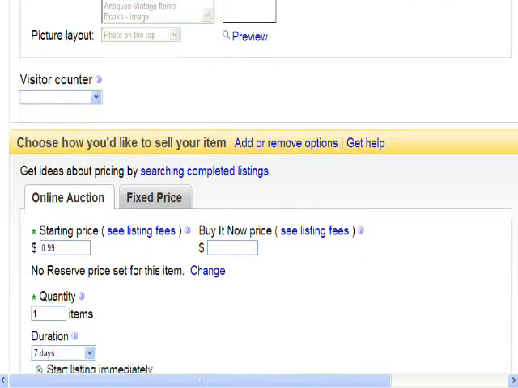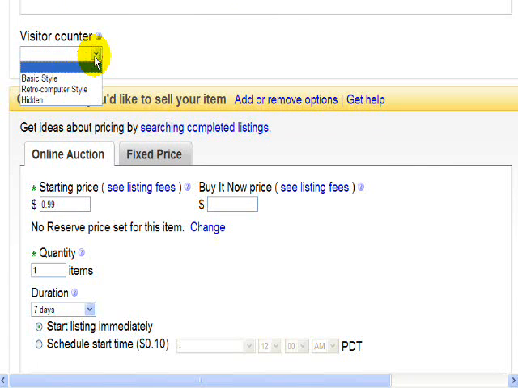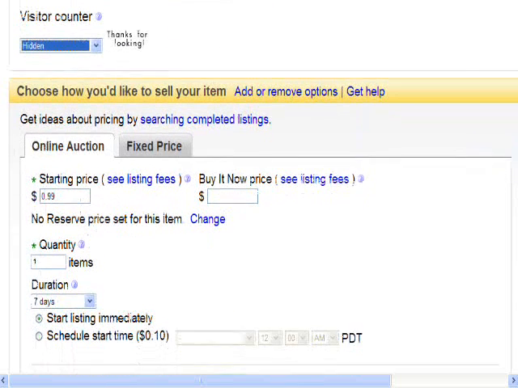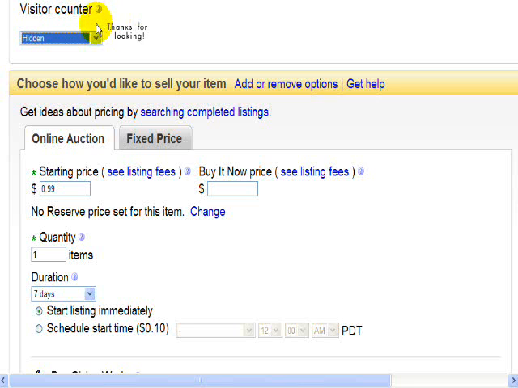Okay, so for the visitor counter, this is where you can place a counter on the bottom of your listing, and you can see how many hits you have, how many people have viewed your listing. My preference is the hidden one so that nobody can see it, except for me. I'll be able to see it if I'm logged into my eBay account. This is just a habit of mine because usually I don't want my competition knowing how well my listings are doing, and I don't want people to know how many views I'm getting. But for this particular auction, I don't think it matters, but again, it's just my preference.